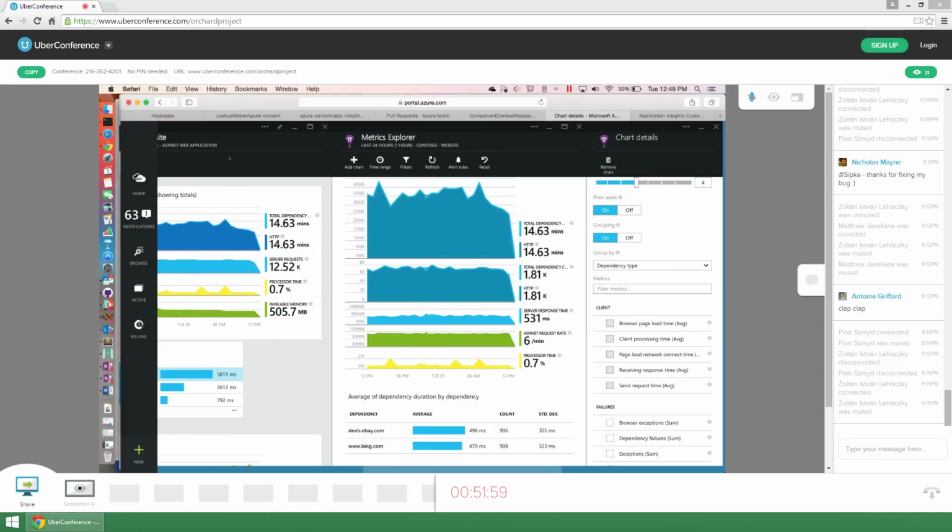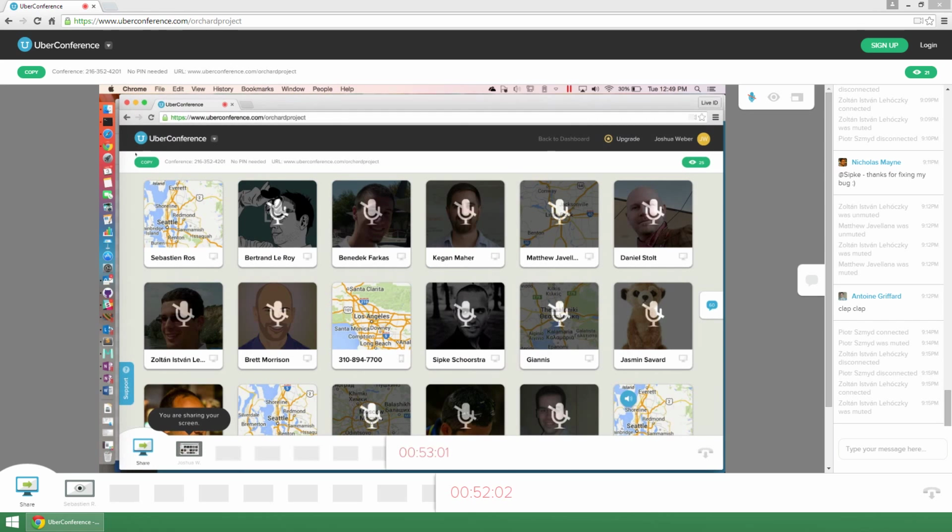Did anyone have any questions so far? I'm sorry, could you repeat that? Where is Orchard? Is that your question? Yeah, so I'm going to hand off to Zoltán, who did, I believe, an Orchard module that will automatically capture a lot of this data and populate it into the App Insights portal, which will provide Orchard-specific data.